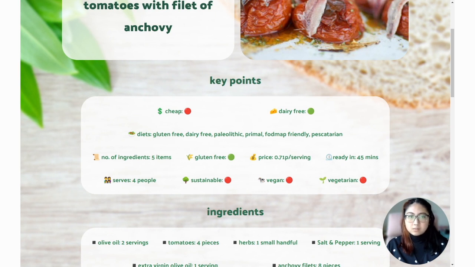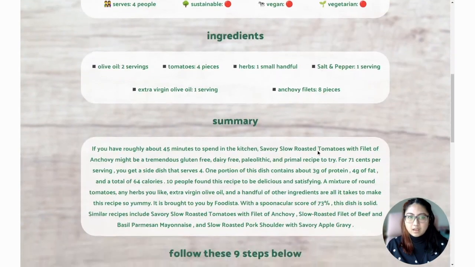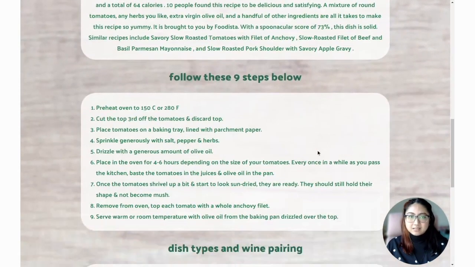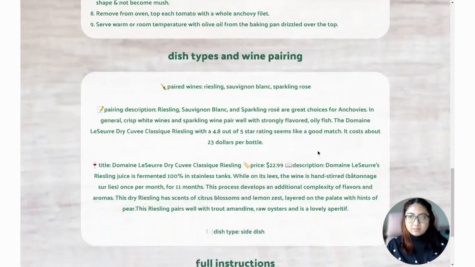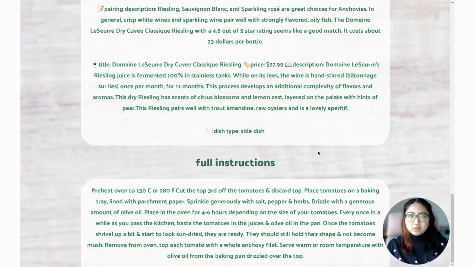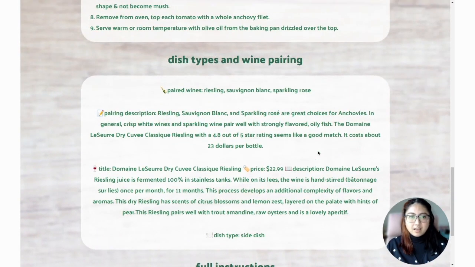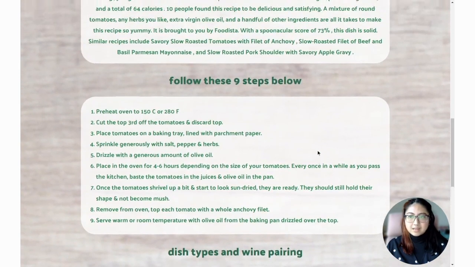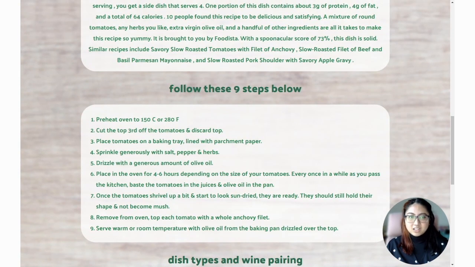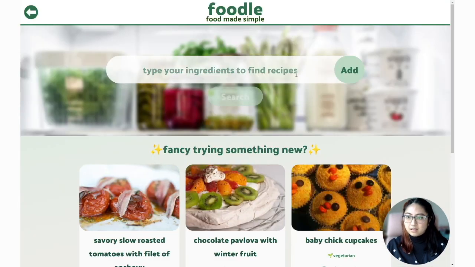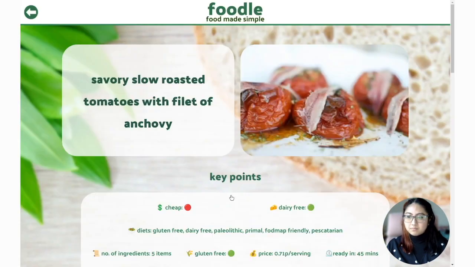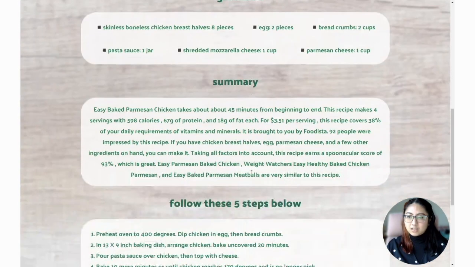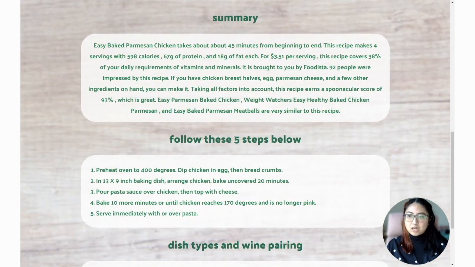Recipe info also displays a summary of the recipe, a step-by-step guide, dish type, wine pairing, as well as full detailed instructions. Some headers on the page are dynamic. For example, the number of steps listed in the header changes depending on the steps needed in each recipe. So we'll choose another recipe, check the header, and it's now changed to 5.